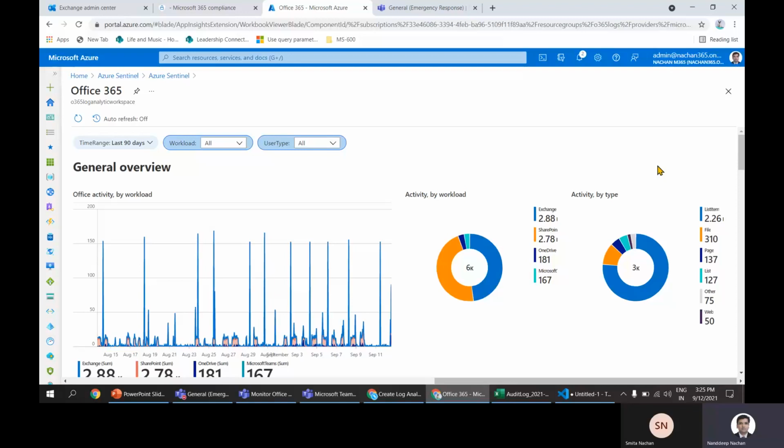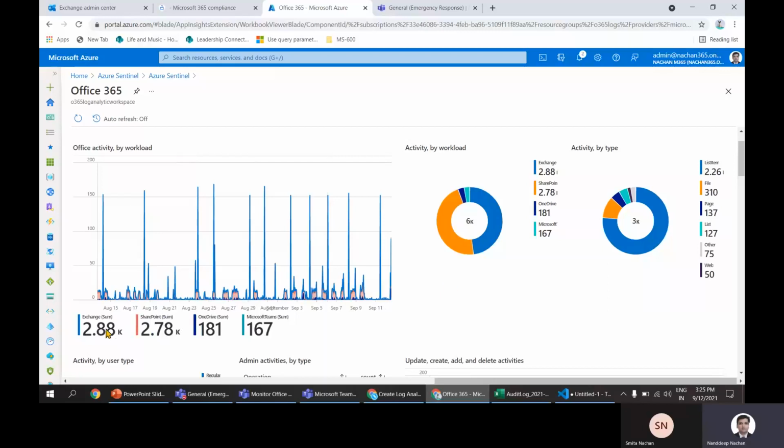Now you can see the dashboard which has been created, and we'll be able to see all of those activities happening inside those workloads, by workload category. Here we have workloads including Exchange, SharePoint, OneDrive, as well as Microsoft Teams. Then we have a chart through which we can see which activities are very frequent, and all of those activities by type. For example, what has happened to that particular workload: any list operations, page operations, or file operations that have been carried out.